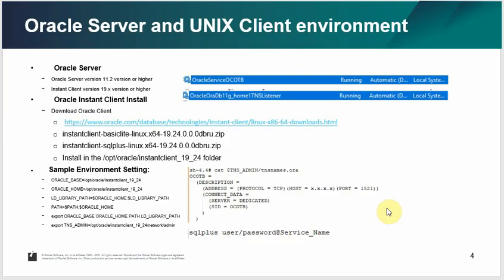First, you can download the Oracle Instant Client from the Oracle website. Here is just the link, and they have several options you can download. Basically, all you need to do is download the Basic Light driver and also the SQL Plus tool to test your SQL Plus connection. For my demo, I will put them in the same location, the opt and oracle folders. All the settings are pretty easy to set up.